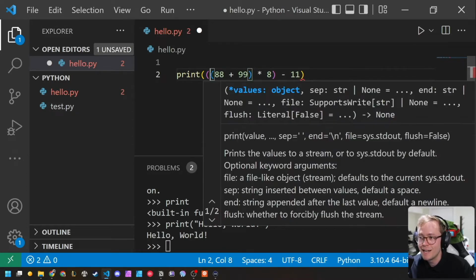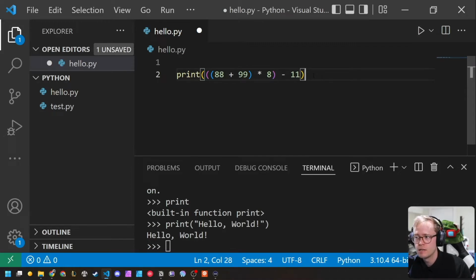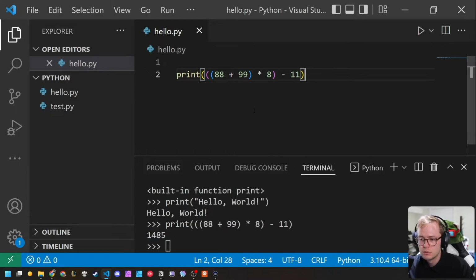So what is 88 plus 99 times 8 minus 11? I have no idea, but let's run. Shift Enter, and there we go. Bam, 1,485. If you don't believe me that that's true or correct, feel free to look it up and tell me. But I'm pretty sure the computer is right because it's pretty good at math.